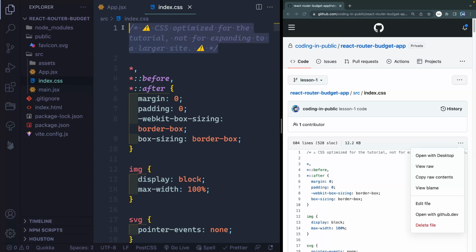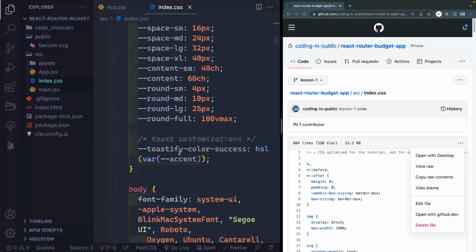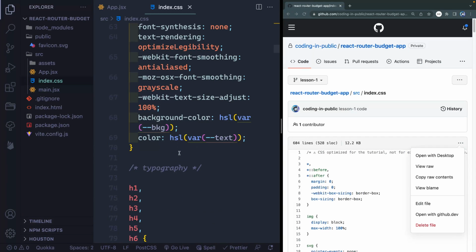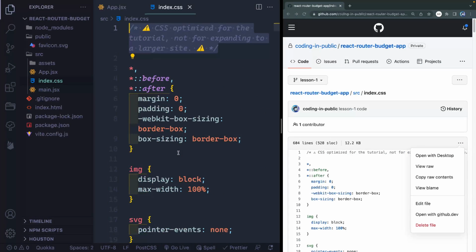Now, just a note here that I did write this for the tutorial. It's really not meant to expand to a larger site. So there are several things I wouldn't do if I was doing a bigger site, but to minimize the amount of times you're writing classes and things like that, I've optimized it for the tutorial. You're welcome to look through this. And I think at one point in the tutorial, I'll briefly talk you through a couple things in here, but mostly we're just gonna leave this alone and style stuff just by adding classes and letting the CSS do its thing.